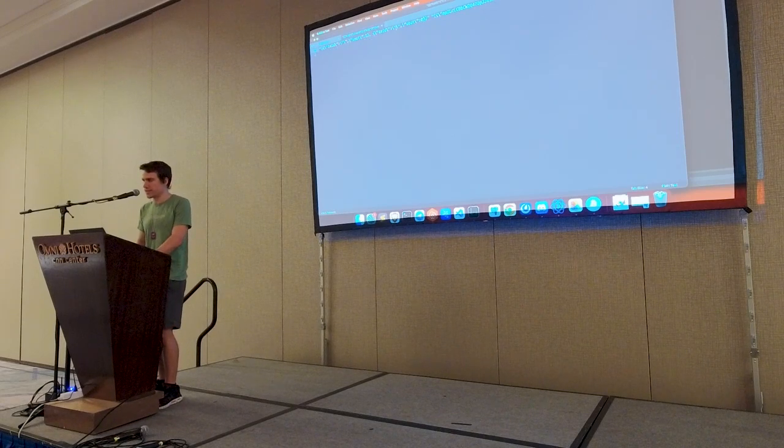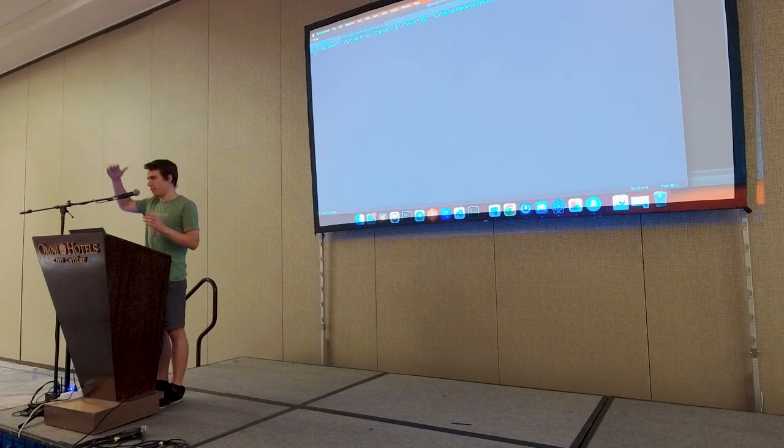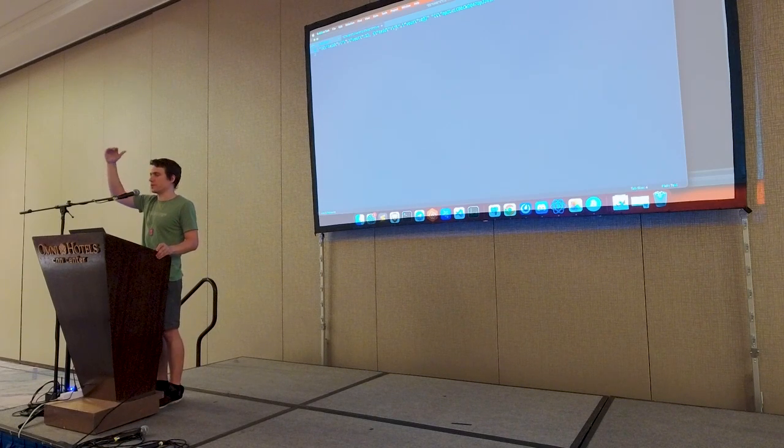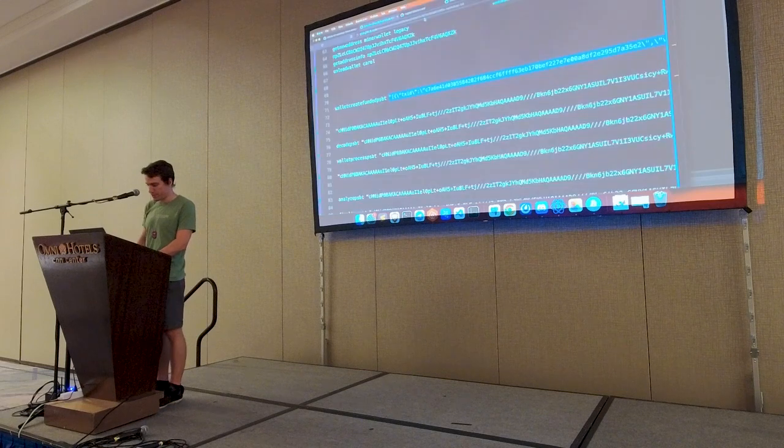So we need the index in that transaction where they exist. A transaction will have multiple outputs. This UTXO corresponds to one of those. We need to specify which output index we're referring to. And I'll show you what that looks like.